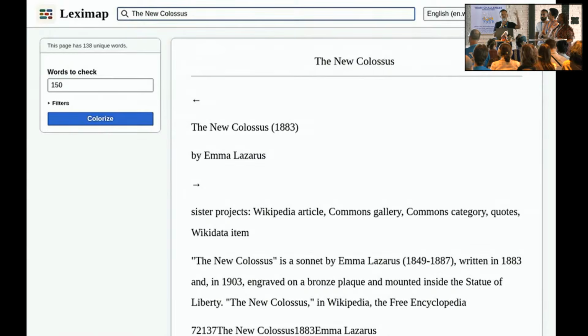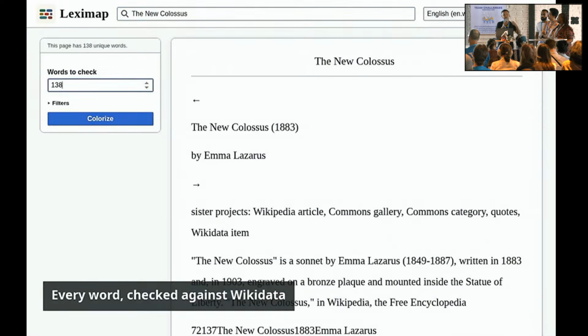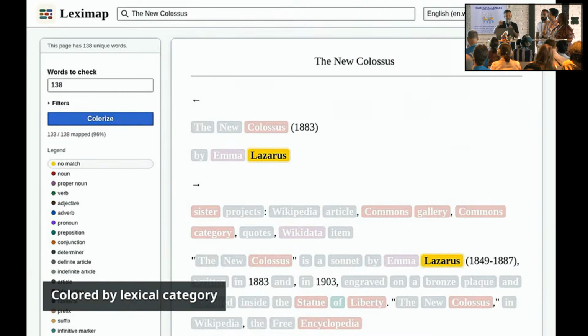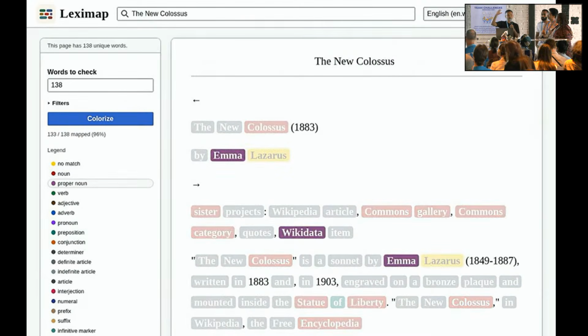That will give us a visualization in different color codes of the lexical categories. So that will fetch the lexemes and the lexicographical forms. And then it will give us the different color codes for the nouns or the verbs and so on.